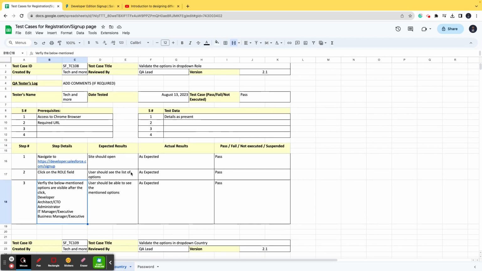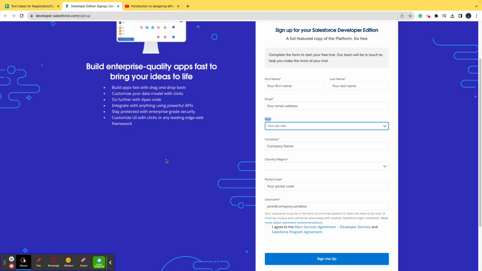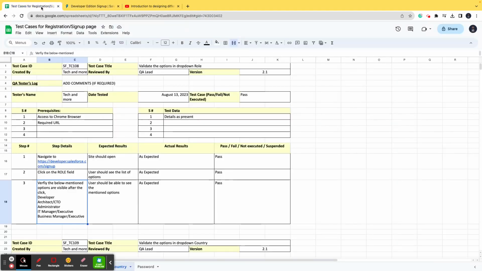Now, let's suppose you wanted to design a negative test case for it, which I've not written on the spreadsheet, but I'm just talking about it right now. In that case, you could easily say: verify that no other values apart from these 5 values are present in the role field, right? That is what a negative test case would have been. So this is all about the steps of the test case pertaining to the drop down field role, right?